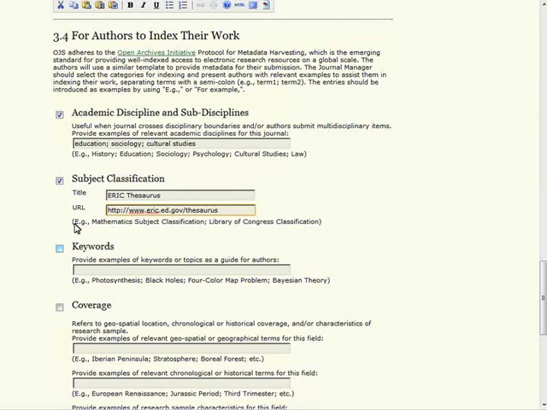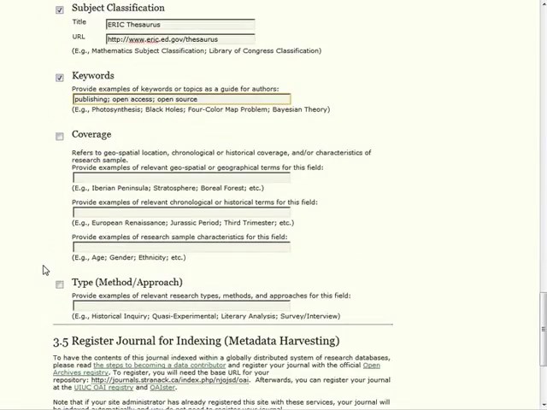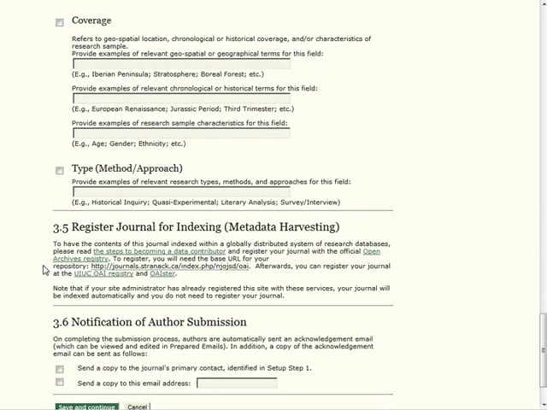The next option is probably one of the most common ones, where you would allow your authors to simply choose some keywords. And again, you might enter some examples to give them some idea of what you're looking for. Other options include indexing by geospatial location, chronology, or history. Because using OJS makes all of your data OAI compliant, Section 3.5 gives you some information about how to register your journal with an OAI compatible metadata harvesting service, such as Oyster.